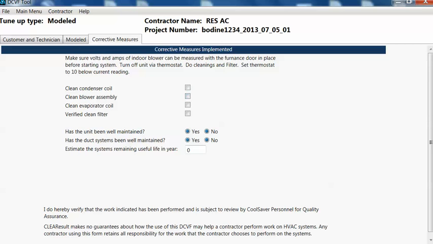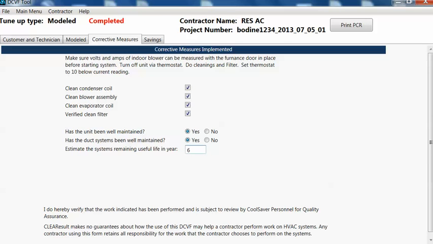So now since we filled all this out, our corrective measures pop up. And so what he's done is he's cleaned the condenser coil. That's mandatory. He's cleaned, or the blower assembly is acceptable. He's cleaned, or the evaporator is acceptably clean. He's cleaned or verified that it has a clean filter. He's checked whether this is a circle on the form. He's checked whether the system's well maintained or the duct system's well maintained, and the useful life of this system, the tech has estimated at 6 years, the remaining useful life.